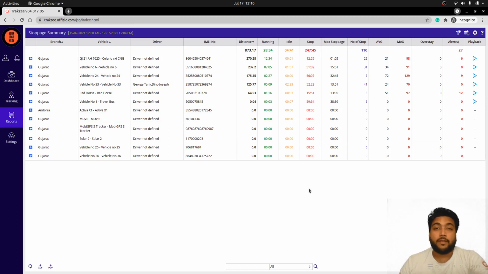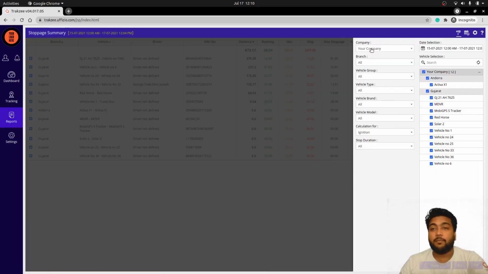Now, based on the summary record, we can find the filter options as well. The filters available, so that the records can be viewed in your format as per your convenience, are company, branch, vehicle group, vehicle type, brand, model, and the calculation based on ignition as well as speed. If you want to view the report based on the ignition port connection to the sensor, then ignition on and ignition off can be considered as a trip, and accordingly the stoppage information gets calculated. You can also view the report based on speed.